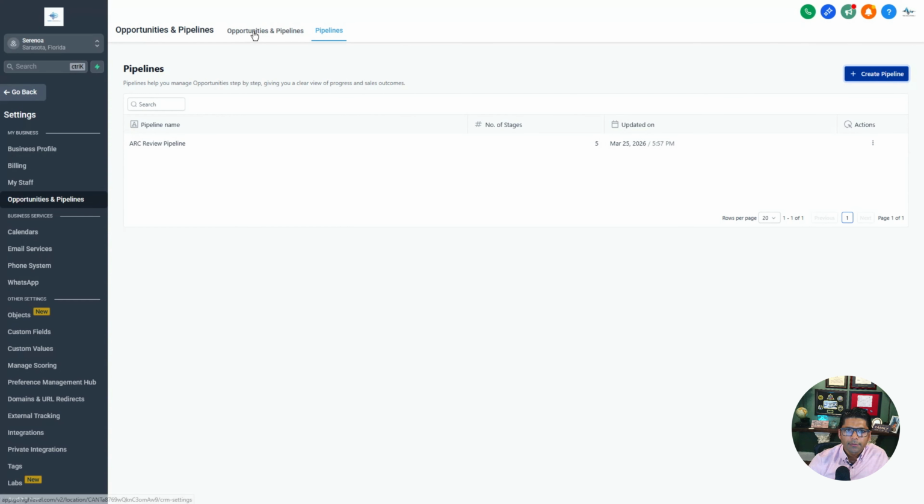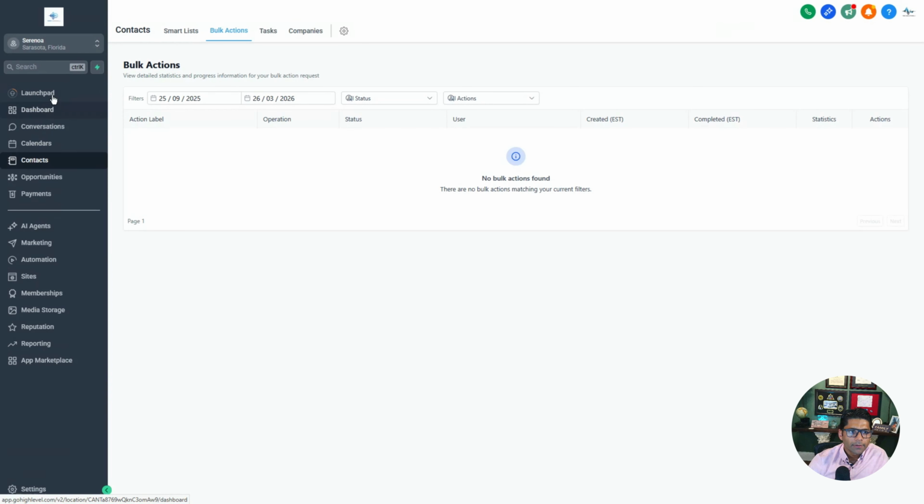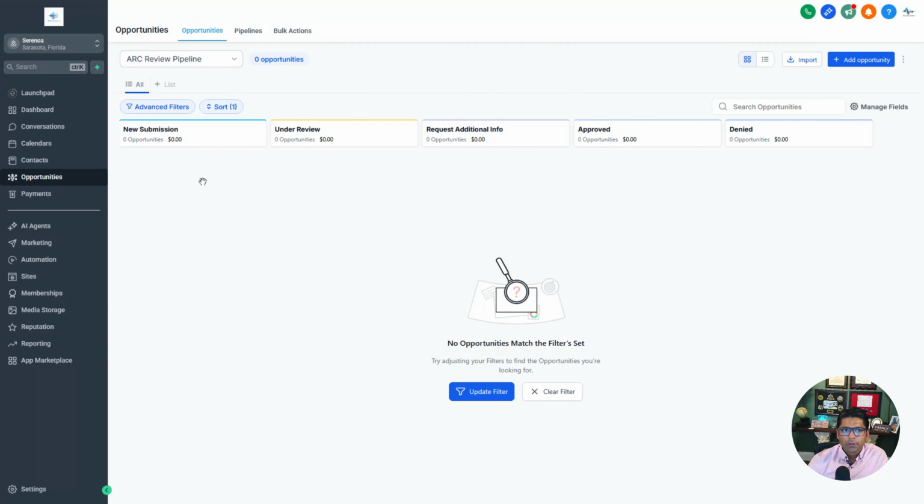Click on opportunities and pipelines. Now go back over here and click on opportunities. And now we have the flow. So any new lead, new form submission should create a ticket right here. And then the committee members can just drag that over to under review, which maybe kicks off some automations.